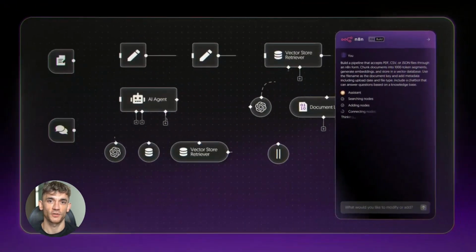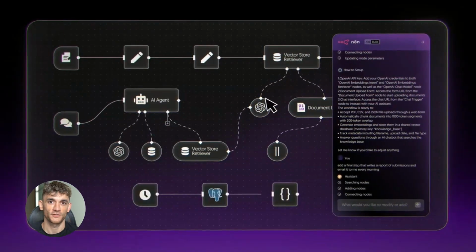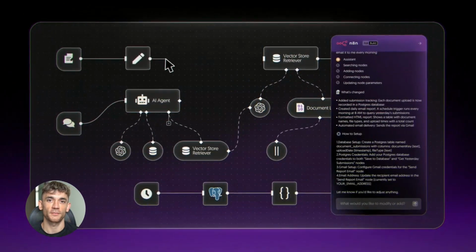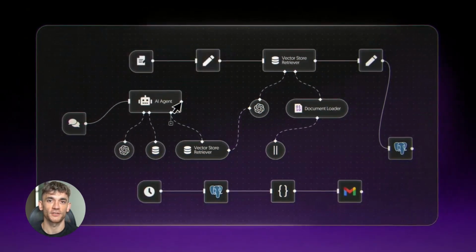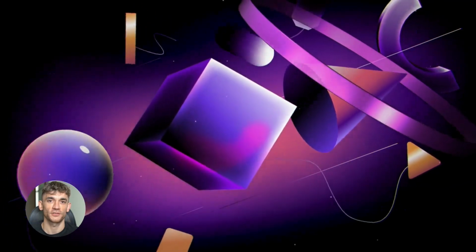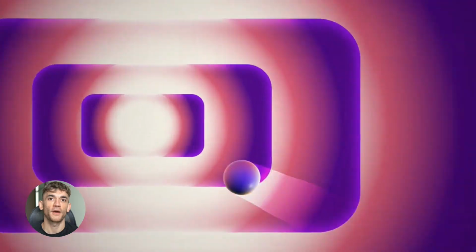That's insane. Now, here's what you need to understand. The more detail you put in your prompt, the better the workflow. If you want it to connect to WhatsApp instead of email, just say that. If you want it to pull from a specific database, mention it. Text to workflow is only as good as your description, but once you get the hang of it, you can build AI agents faster than ever.